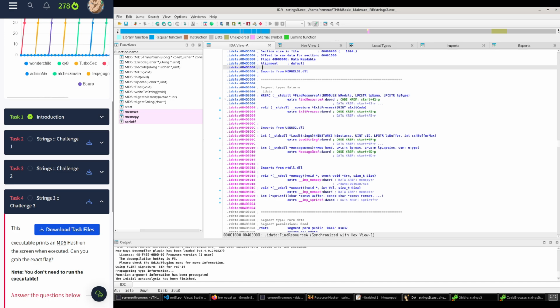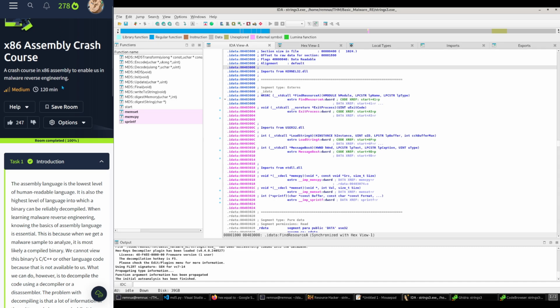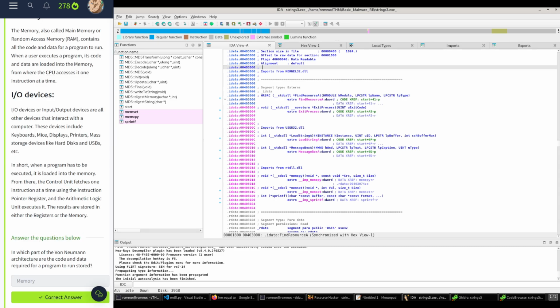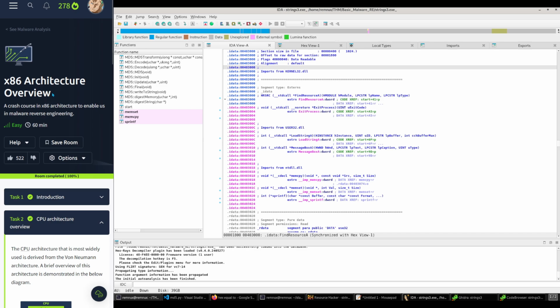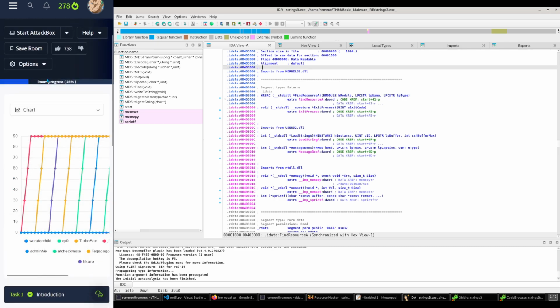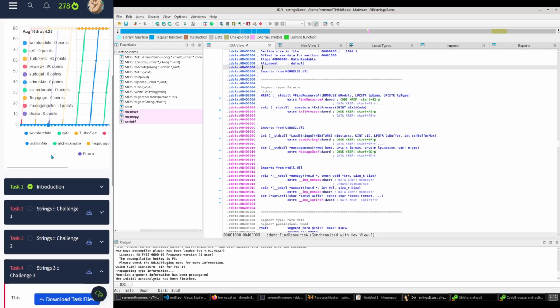I even have some of these tabs open too. So this is the x86 assembly crash course, and another one is, let's see here, the architecture overview. Just to refresh, I already did the SOC Level 2 certificate. Even this part of malware analysis, every module of malware analysis to me has been tough, but I push through and try to solve it. But even though this is said to be a medium, it's not easy.